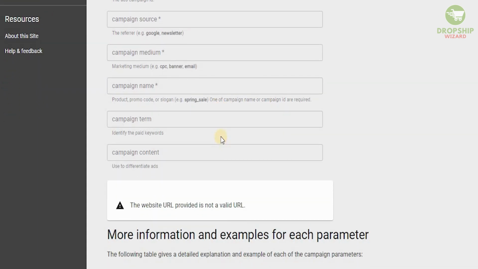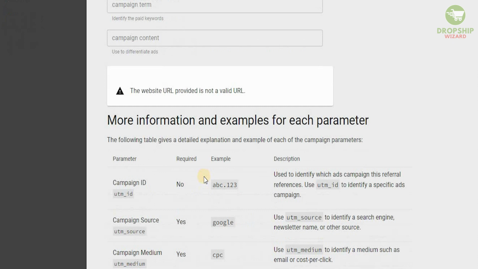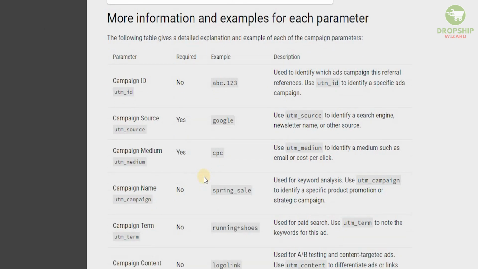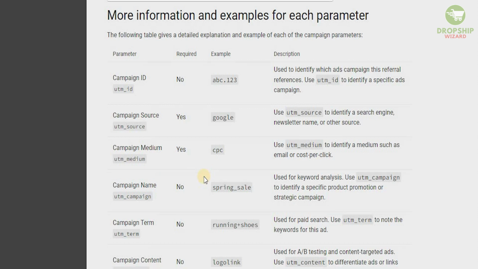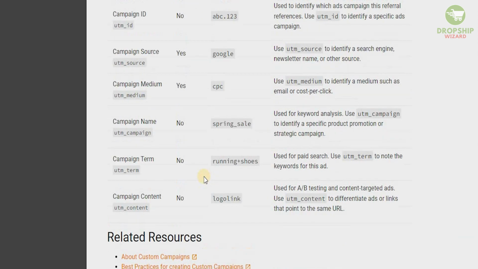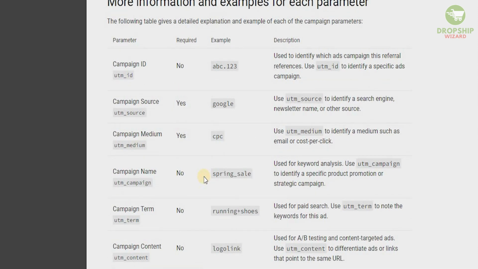You need to identify the paid keywords that you're going to include in your campaign, and you can use them to differentiate the ads as well. Now, more examples of parameters are given below. For example, you have the campaign ID parameter and the campaign medium parameter, and once you combine all those relationships together, you can clearly see that you can easily increase the element over here. Obviously, these are the different UTM IDs, UTM sources, UTM mediums, UTM campaigns, and UTM terms.